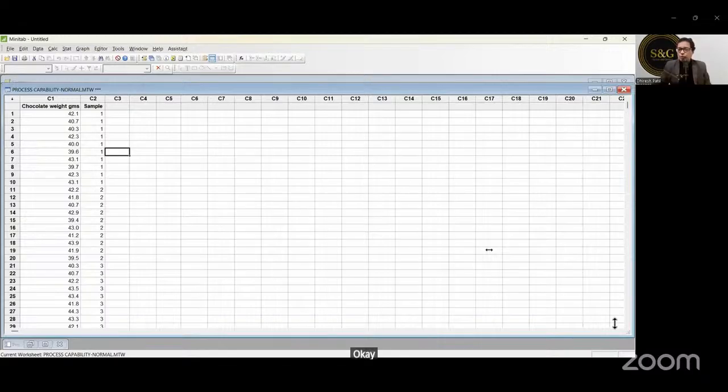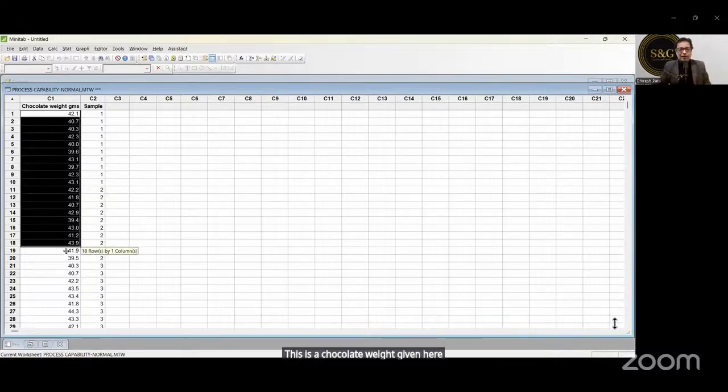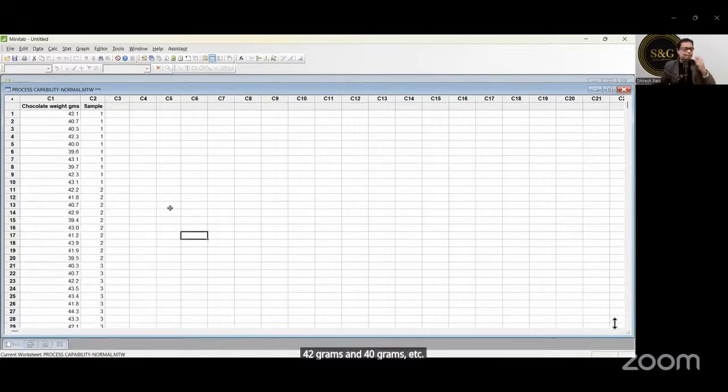Meanwhile, everybody has opened this. This is chocolate weight data given here: 42 grams, 40 grams, and so on. Till the time Deepak ji is sharing this with me, we will do the first one, called time series plot. Okay, one thing: before the time series plot, let's do one thing.